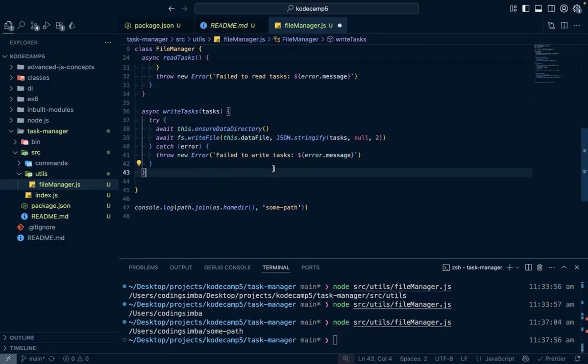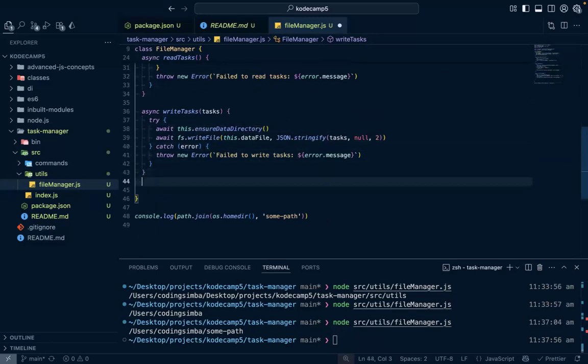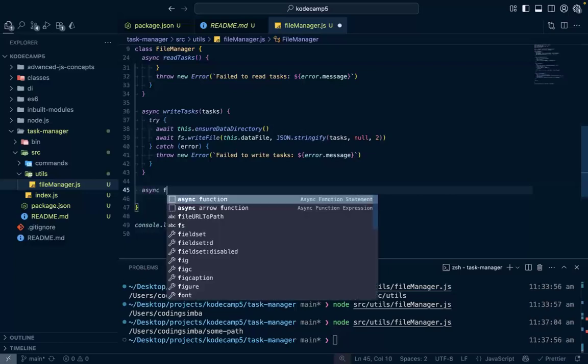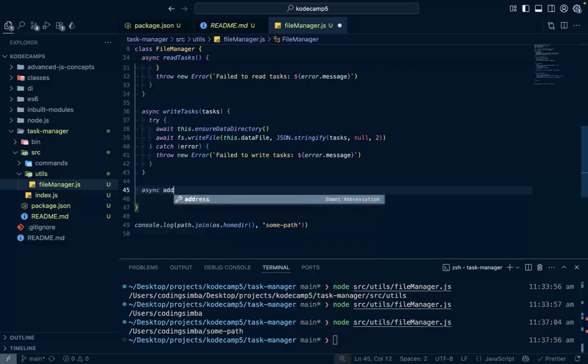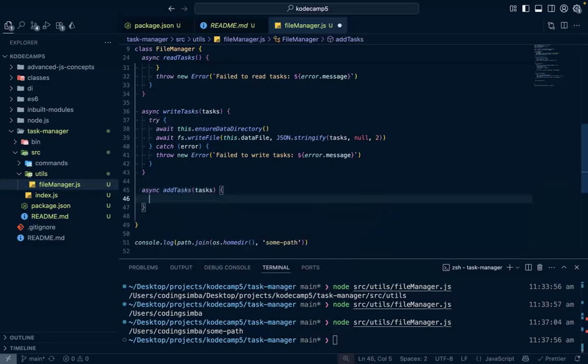So now we have a function that adds tasks. This one writes tasks to the JSON file, but we have another one that actually adds tasks. So we have another async function, and this one will be addTasks. This one also takes the tasks that we want to add, and it's an asynchronous method.